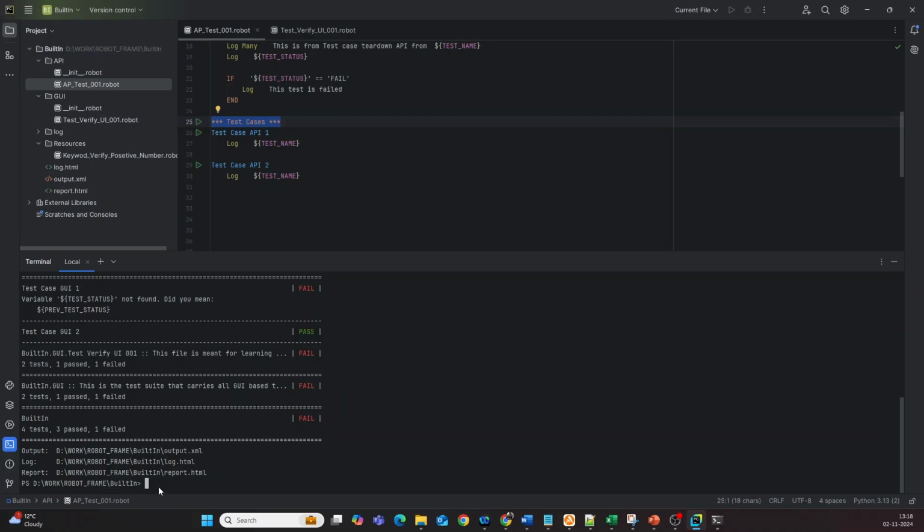Okay, so if I want to execute the test cases which are alone inside the API folder, then I will have to run the robot command by passing the folder name. What is the folder name here? API is the folder name. So it will go into the API folder, check the test case section, and try to execute all the test cases under that.